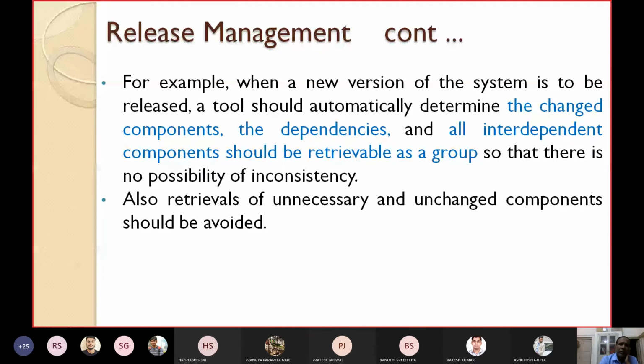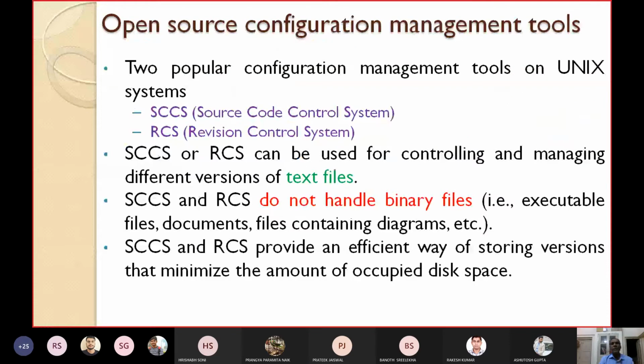Also, retrieval of unnecessary and unchanged components should be avoided, since that would unnecessarily waste your time and resources. Now let's look at the next item: what are the tools available for configuration management? First, let's see the open source configuration management tools.